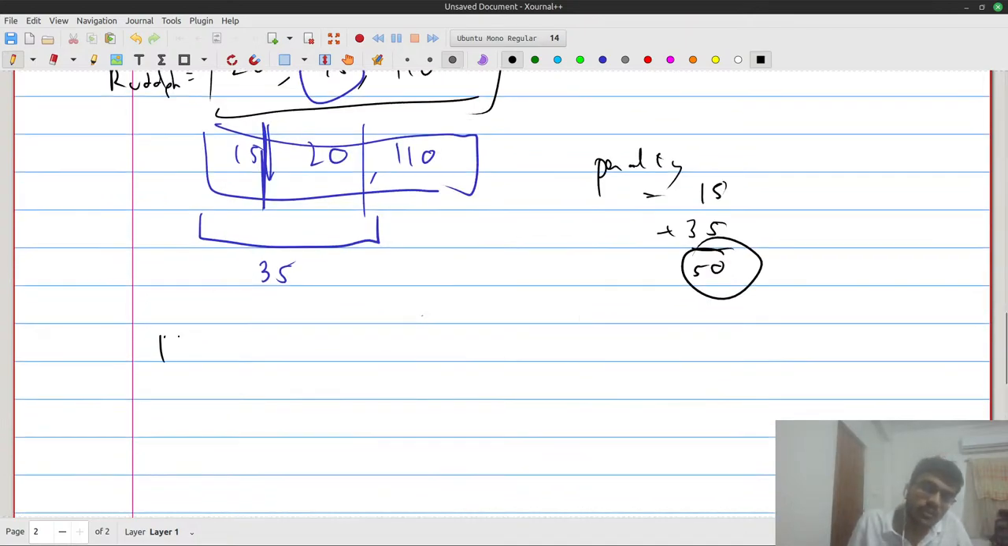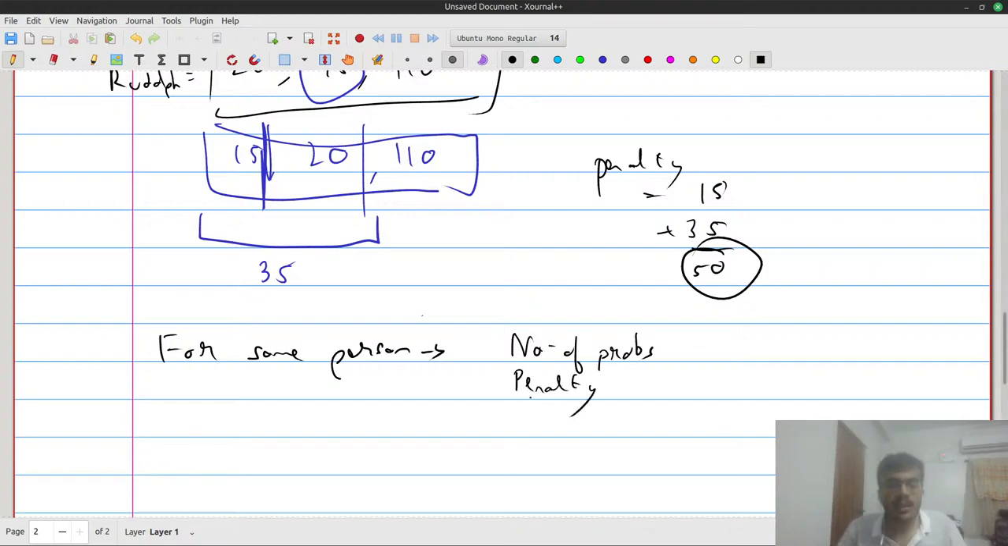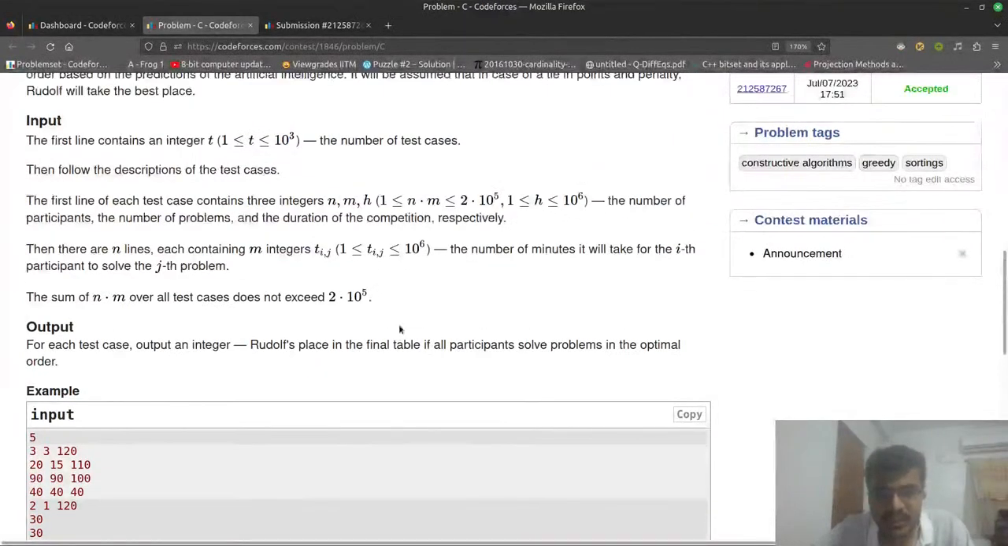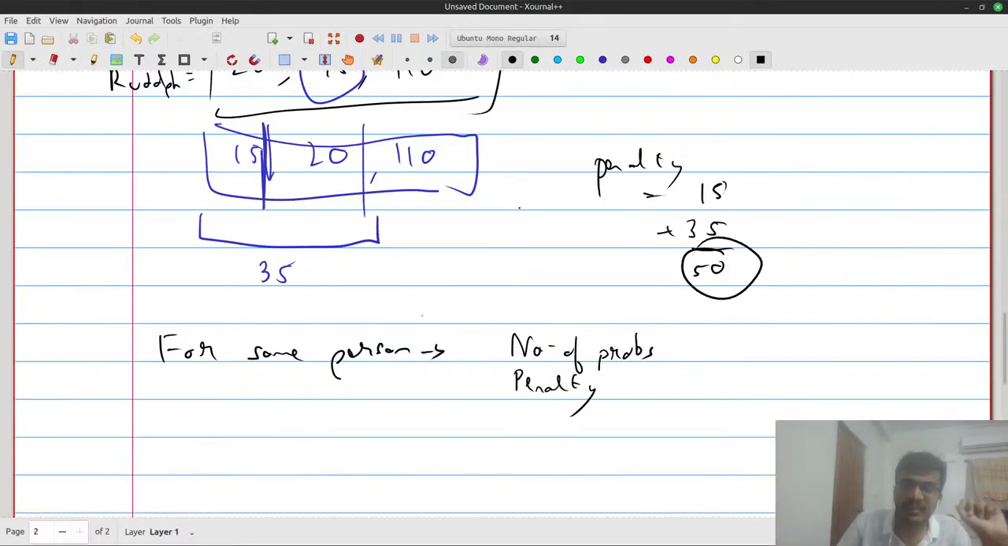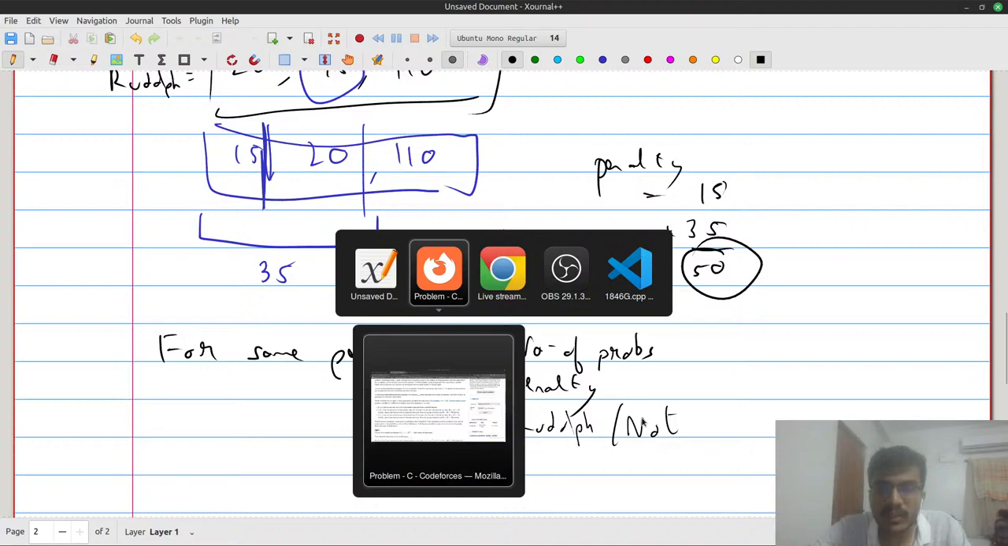So for some person, we know how to calculate the number of problems and also the time penalty. And there is one more small edge case here, where they are saying that if both the points and the penalty are the same, then Rudolph will take the best place. So one more thing that matters is whether it's Rudolph or not. Hopefully I'm being clear in that, right?